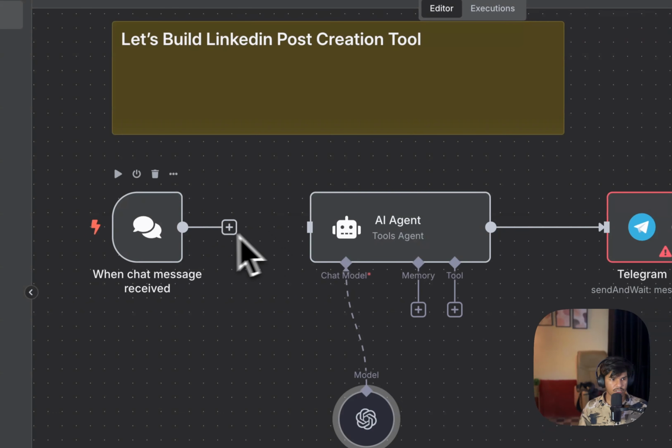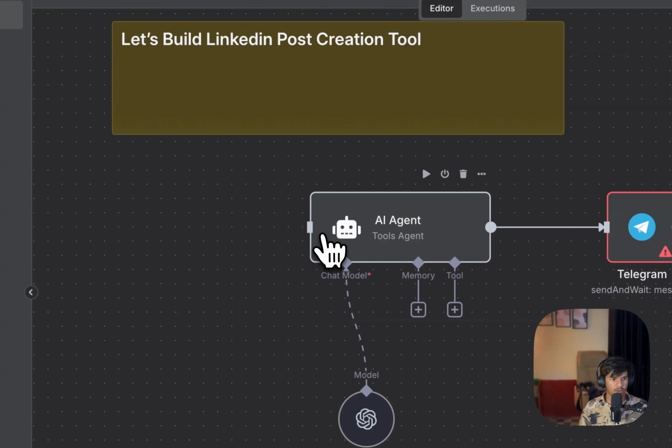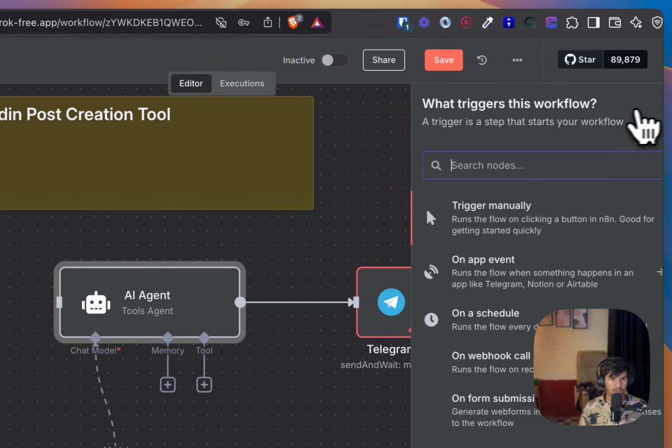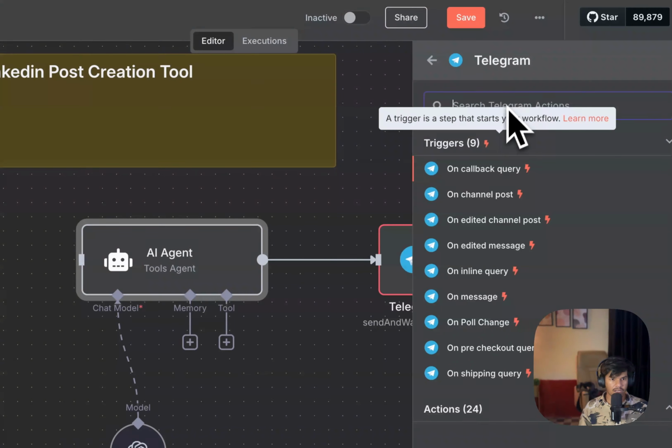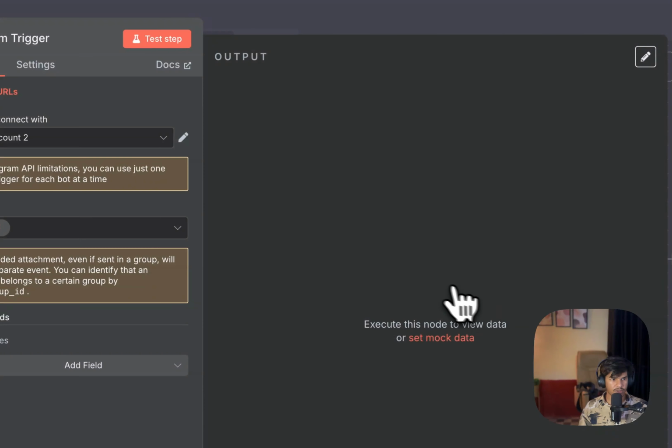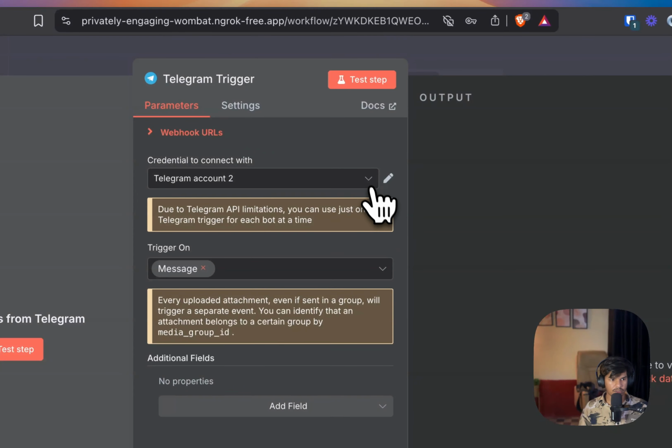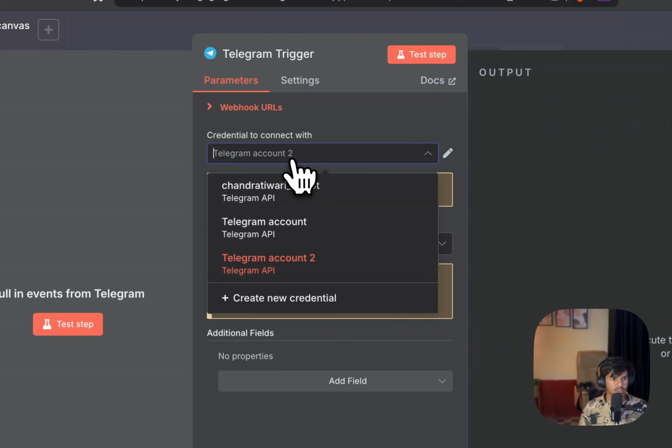Okay, so I'm just going to delete this section, delete this bot, and add a trigger called Telegram. I'm going to add a Telegram trigger and say, okay, on message. Whenever a message starts, it's going to enable the trigger. I am just using the Telegram account.